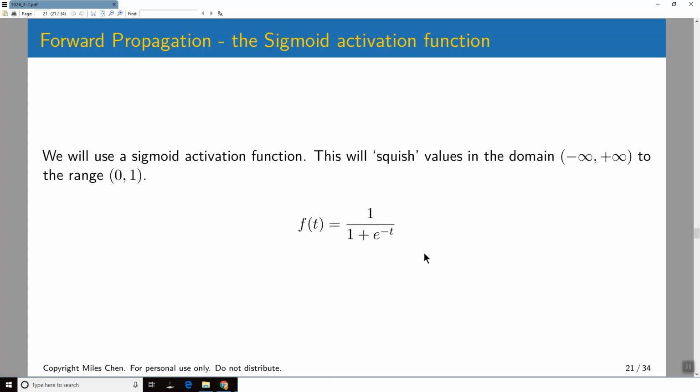And so for our class, we're going to use what's called the sigmoid, otherwise known as the logistic activation function. Basically what it does is it squishes values between negative infinity and positive infinity to the range 0 and 1. So when t is negative infinity, e to the negative t is e to the infinity, so this denominator becomes infinity, and you have 1 over infinity.